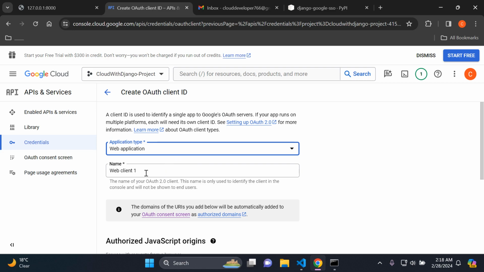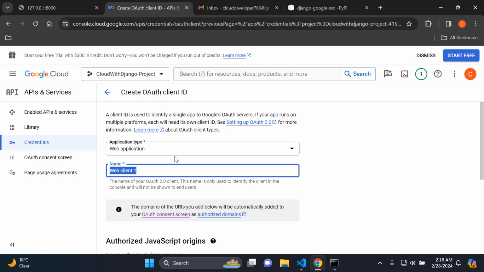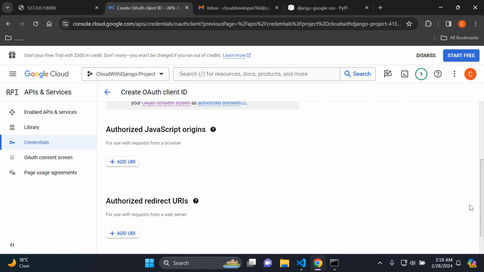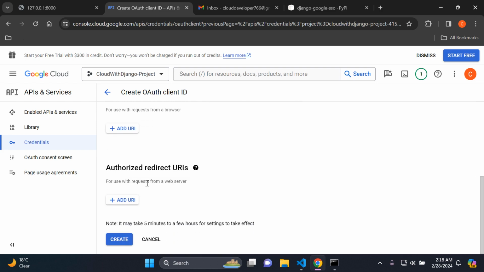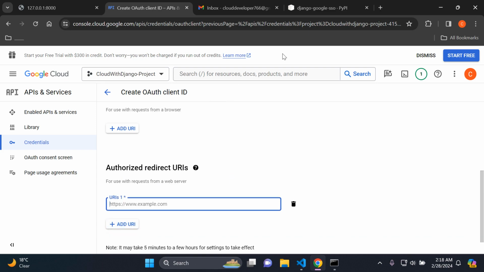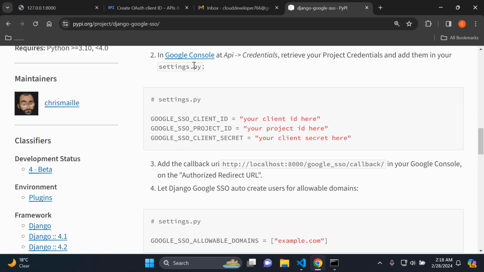We can give a name. You can customize the name that you want to set for this OAuth client ID. So I'm just going to call it web client 1, the default. And you want to scroll down and add the authorized redirect URI. So you can just go ahead and say add URI. And if we look at the docs here, okay, for the moment you need to skip step 2. We will get to this now.